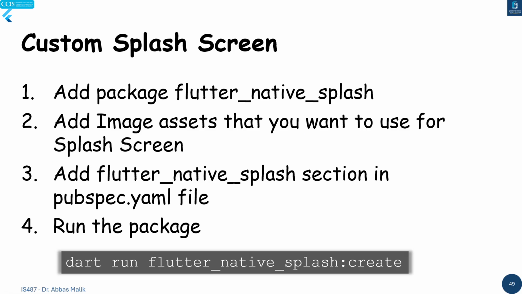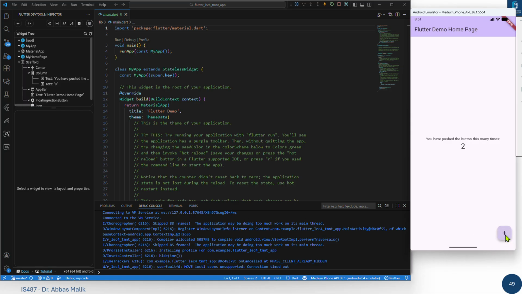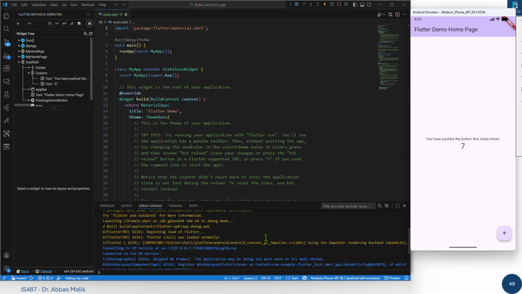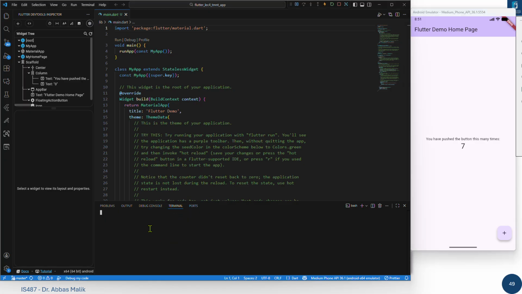Let me quickly put that in, because I already have those packages. First of all, let me check where my application is. Yes, it is running that application. So now the first thing that I need to do is run Flutter pub add. And what was the package name?